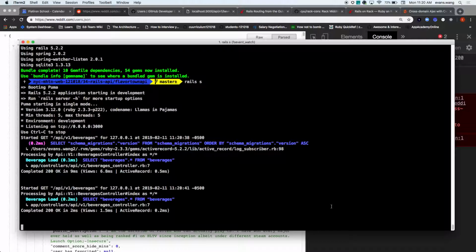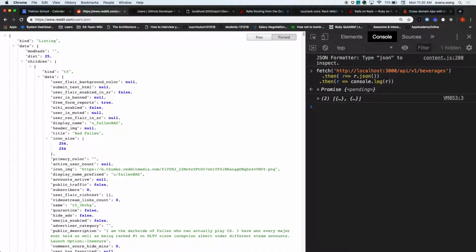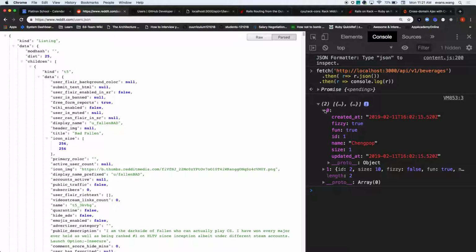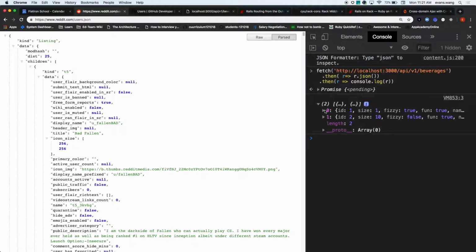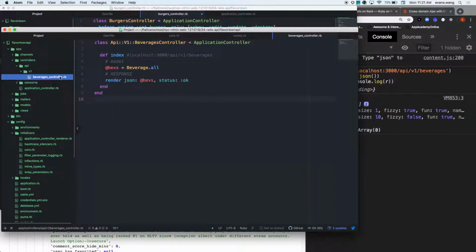Oh yeah. When you make any rack cores changes, you should restart the server. That's correct. And there it is. Cool. So any origin can now make a request. And here, exactly the data. What you're familiar with. Did this kind of come full circle for you? I'm sorry if I'm boring you. Great. Cores is done.